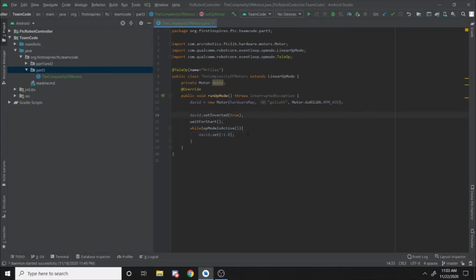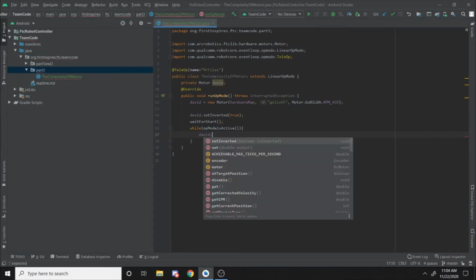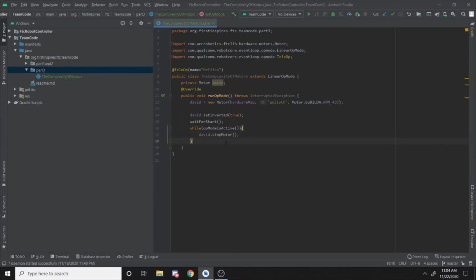Another neat thing you can do, instead of saying your motor name dot set 0 to stop it, is that after it's been running, you can just do stop motor. That's like saying set power 0, except it's much clearer. It's like stop the motor. And that's all the basic stuff for the motors. That's the most basic motor breakdown. And then you start getting into the complicated stuff.